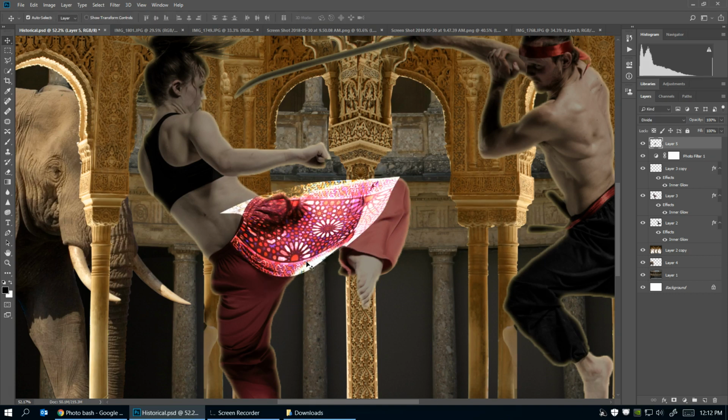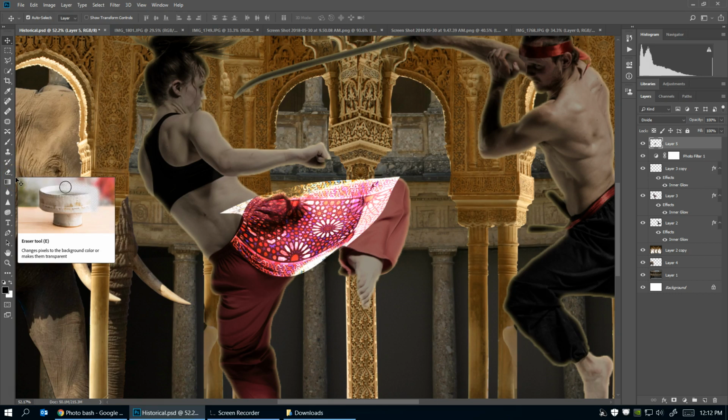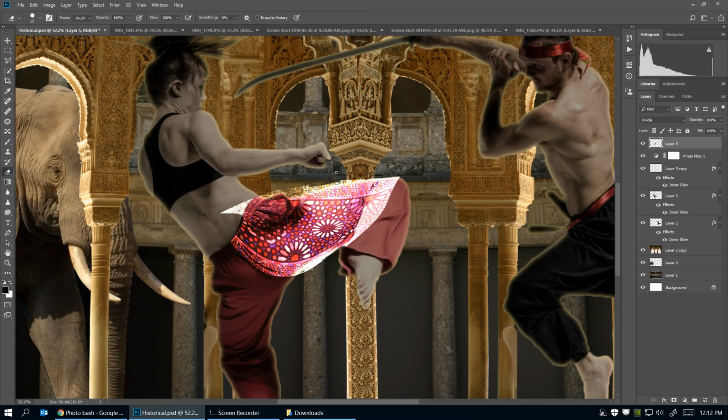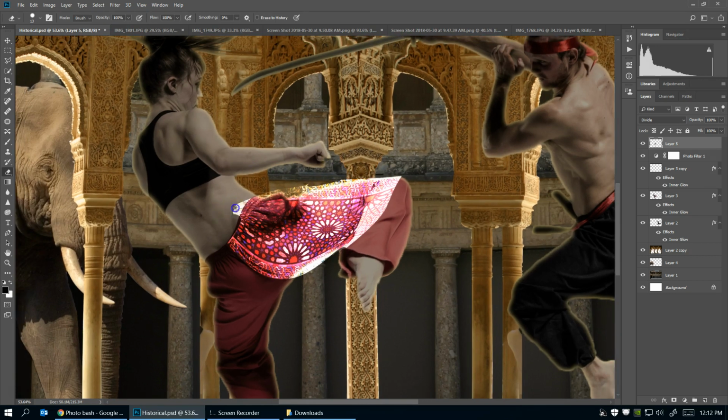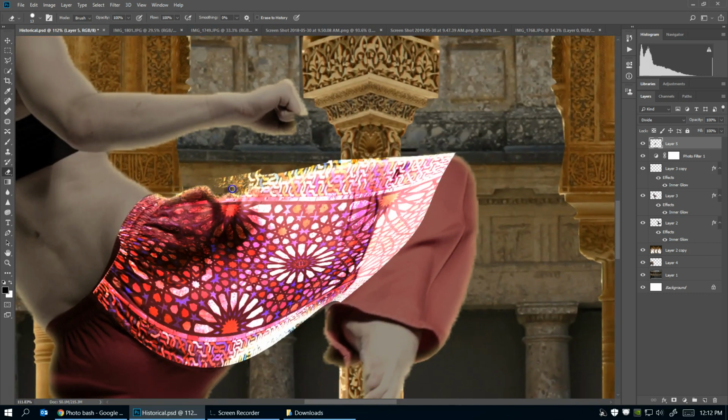And you know what? I'm going to be very simple today. I just use the eraser tool. It's here, or E. The shortcut for the eraser tool is E. I'm going to just erase the parts I do not need. I'm going to erase it on the lower leg because I'm going to add another texture here.